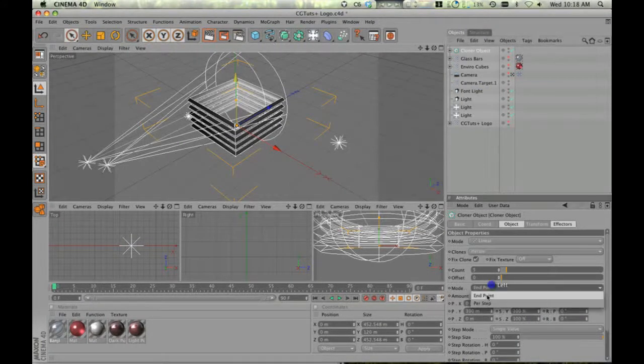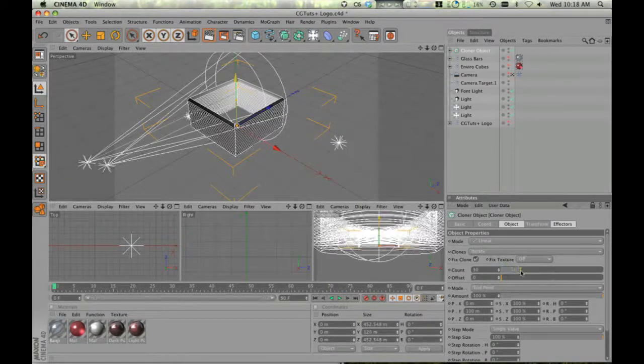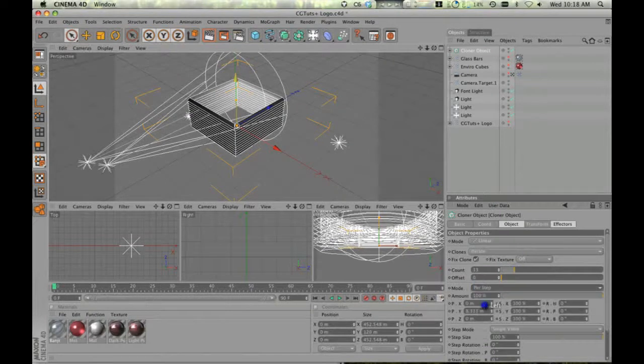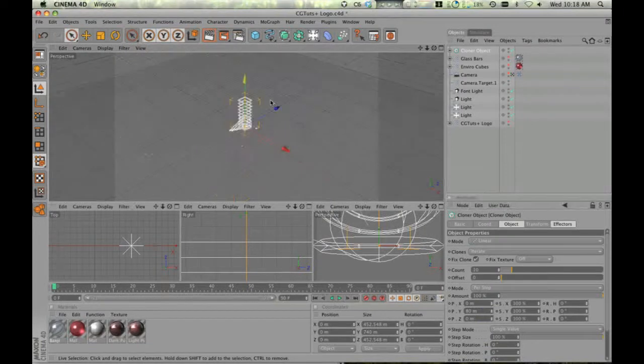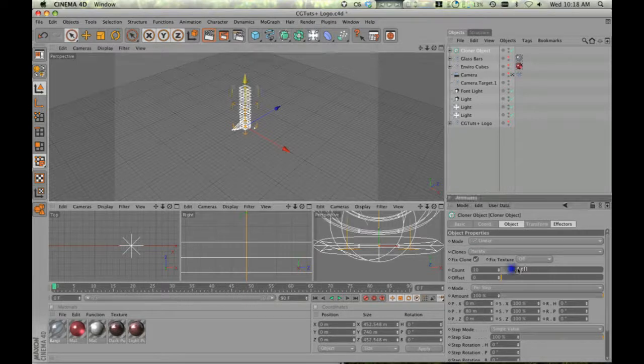We're going to make the mode per step as opposed to endpoint. With endpoint, we set the Y at 100, so the distance between this point and this point is 100 meters, and then all the new clones are made inside that. We're going to change this instead to per step. We'll set the distance to 100. That's a bit much. Let's set it to 80. Now every time we add a new clone, it just gets added on top at a distance of 80 meters. So you can see it just keeps growing and growing. We'll just put in 30 of these.